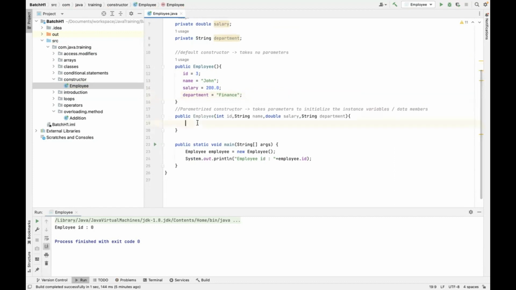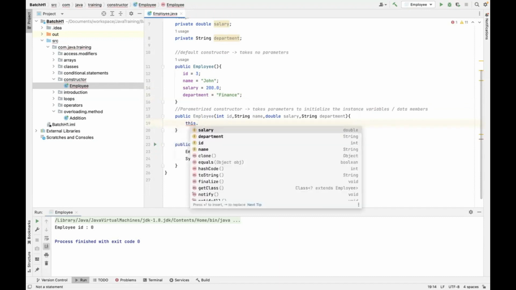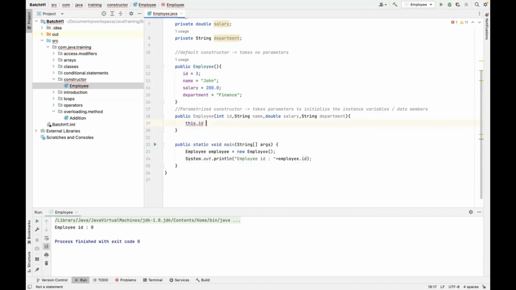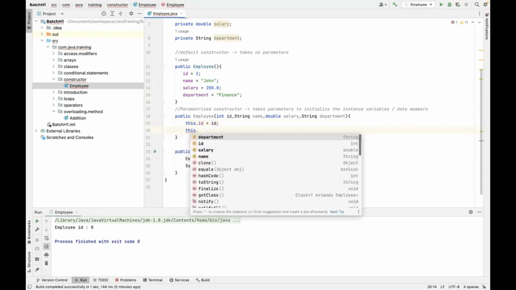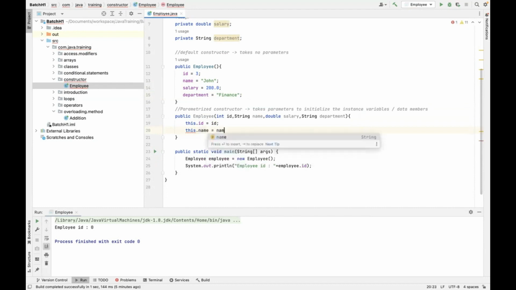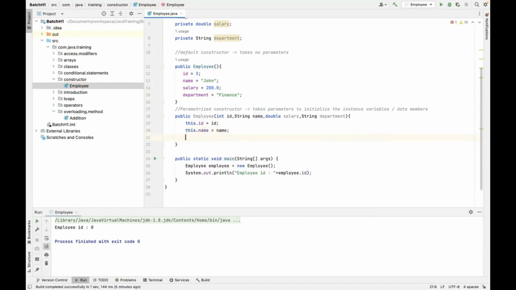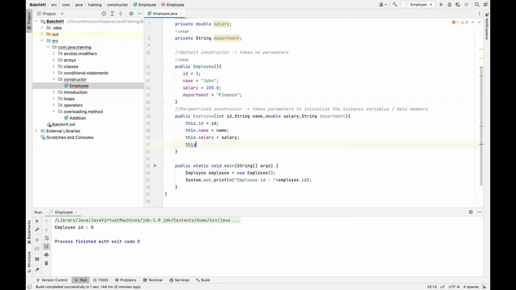Now what happens? I'm trying to initialize this. I'll tell you why I'm doing this dot id, this dot name, this dot salary is equal to salary, this dot department is equal to department.